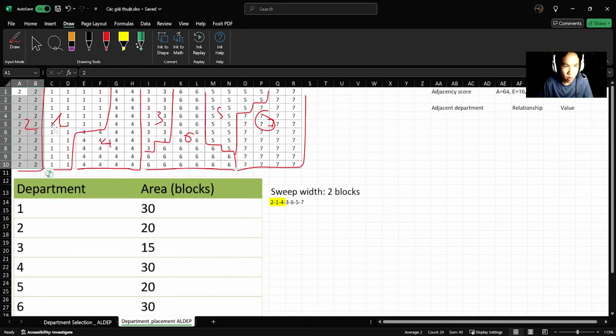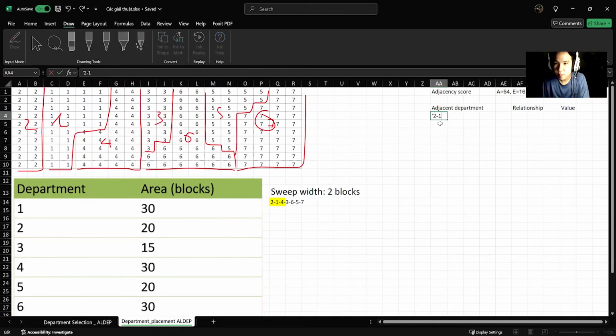Now let's look at the layout we have right here. You can see that department 2 is next to department 1, right? So you can write 2 1. Now, is department 2 next to any other department? No. So we move to department 1. 1 is next to 2 and 4. We don't need to write 1 and 2 again because 1 2 and 2 1 are the same. So we only need to write 1 and 4.